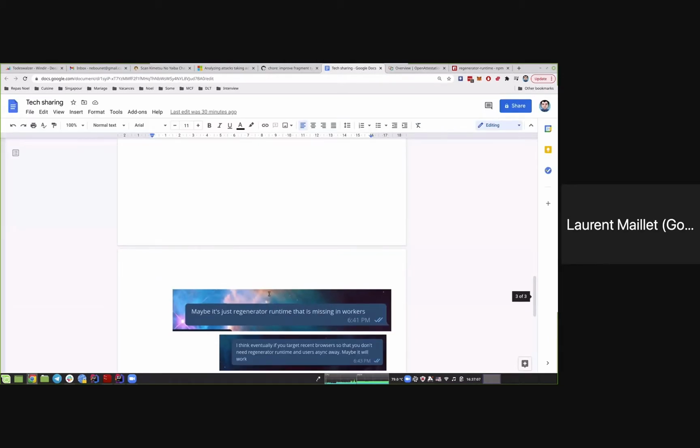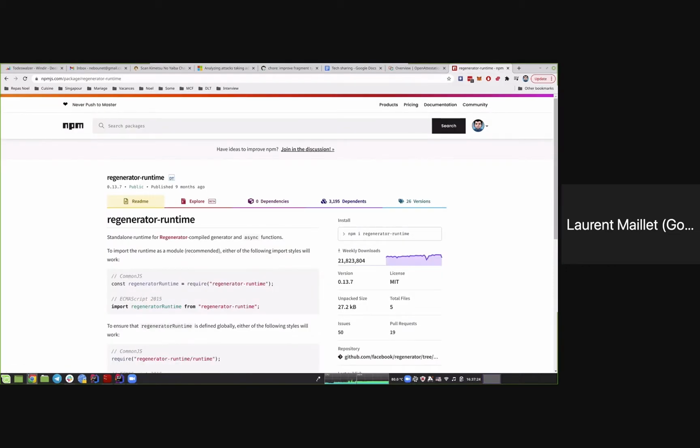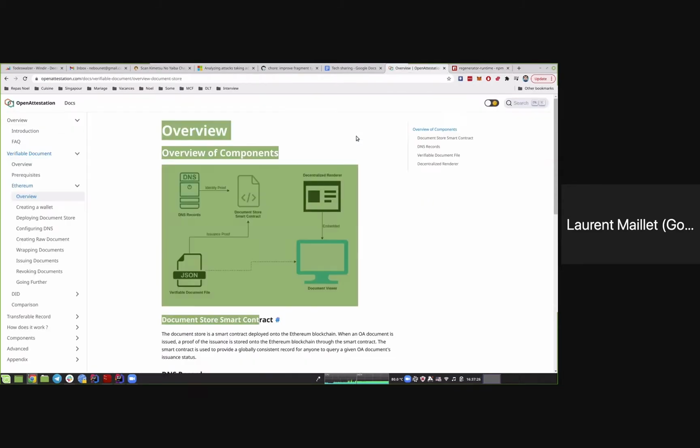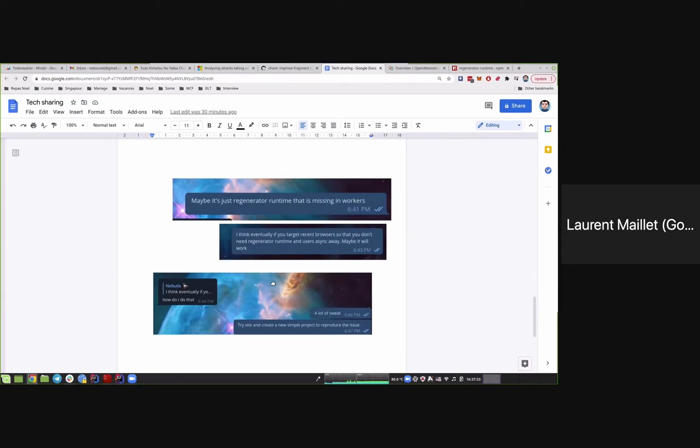because, like I said, I think it was not targeting recent browsers. What was happening is that under the hood, Babel was transpiling the code into an old version that was compatible with, for instance, Internet Explorer. And so it was using a regenerator runtime to make use of async await. And I added something like that: you should try to use Vite to create a new simple project to reproduce the issue.